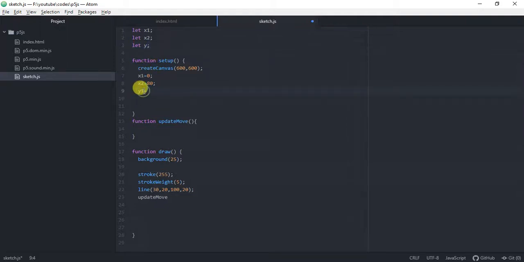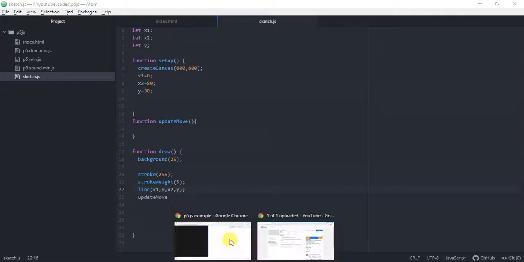Y is equal to, I will make this 30 because we will need the same y as horizontal. If you are making vertical, then the same x. Let's pass this variable here: x1 comma y comma x2 comma y, because y2 and y1 are the same here. Now the update function has nothing to do.